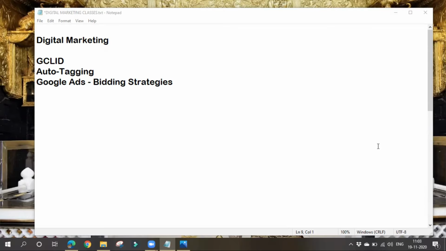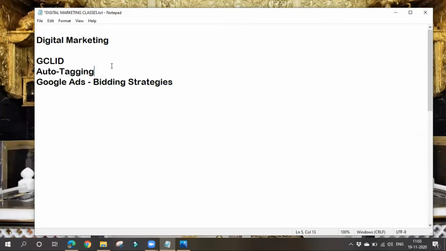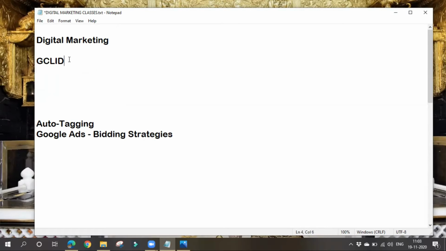So in today's class, we are going to learn about GCLID, auto tagging, and Google Ads bidding strategies. There are various bidding strategies in Google Ads, and we'll be seeing all of those. Okay, so let's start with GCLID. What is this GCLID? It is also known as Google Click ID or Google Click Identifier.